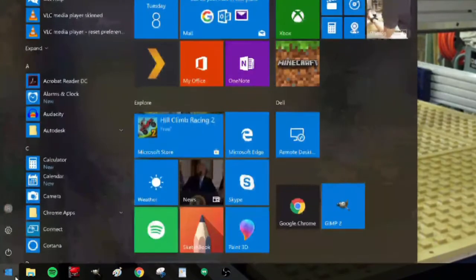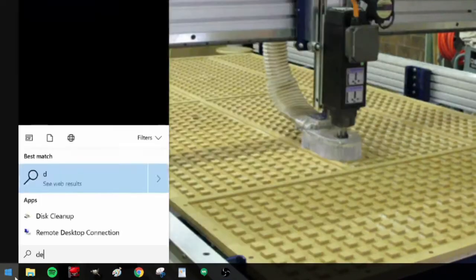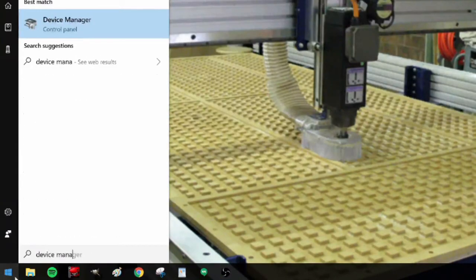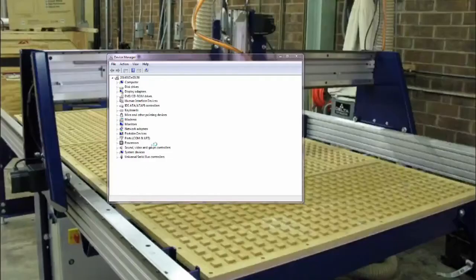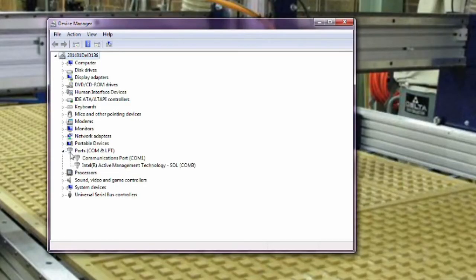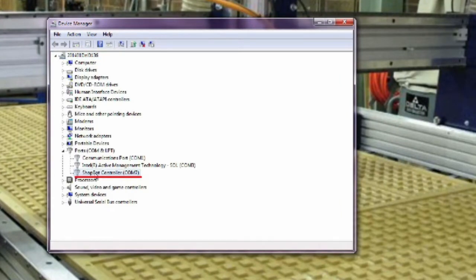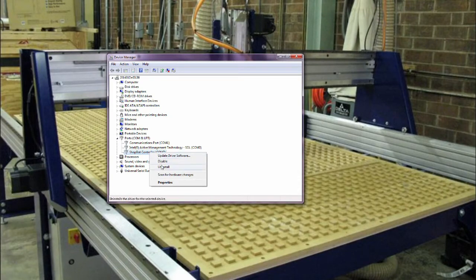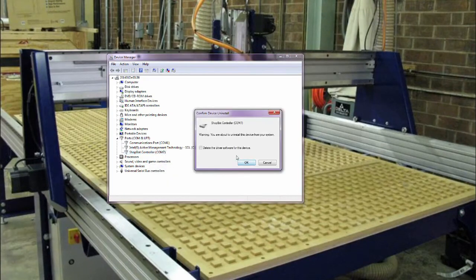In Windows 7, 8, or 10, go to the Start menu or press the Windows key on your keyboard, and then type into the search bar Device Manager. Click to open the Device Manager utility. If you have been following along to this point, we should find the ShopBot device listed in ports as ShopBot Controller with a COM number already assigned to it. If you do, skip forward to the firmware loading step now.